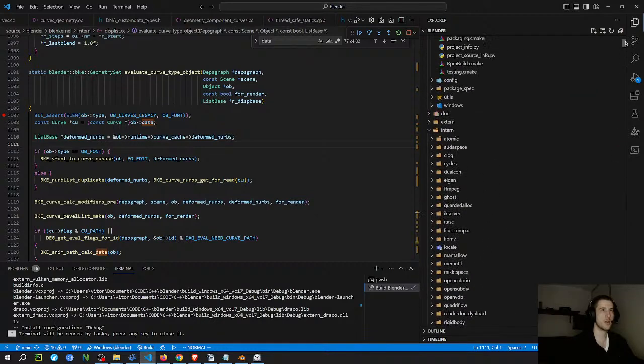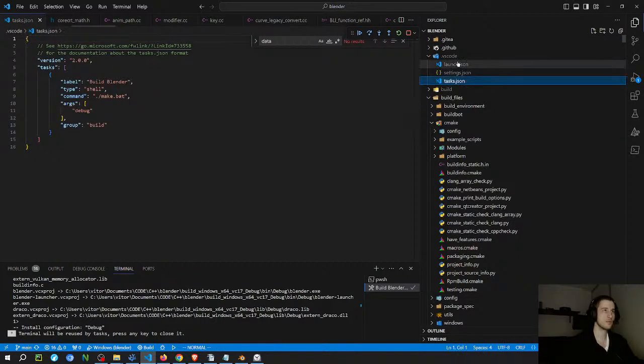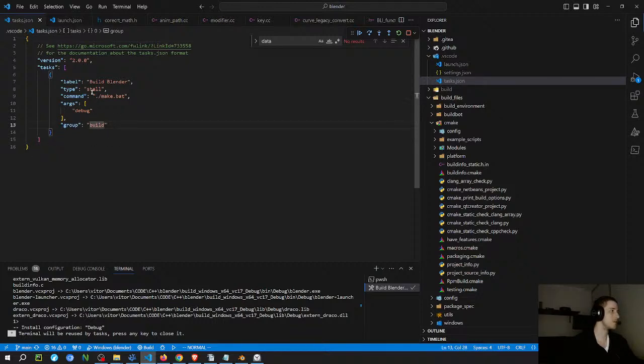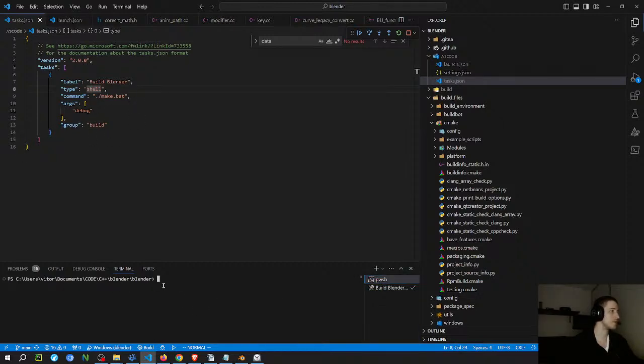You have two different files. The tasks.json is the one that runs before the debugger. So here it is just running a shell command, which is basically equivalent to running the command from here. And all you do is just run the make bat file, which I also explained. I went over it myself in the first stream.